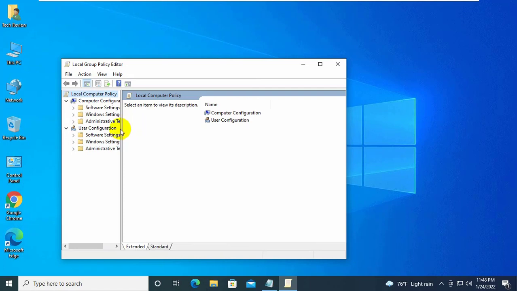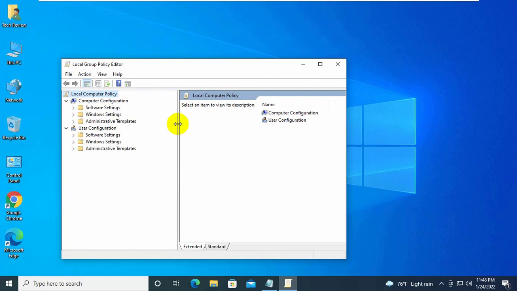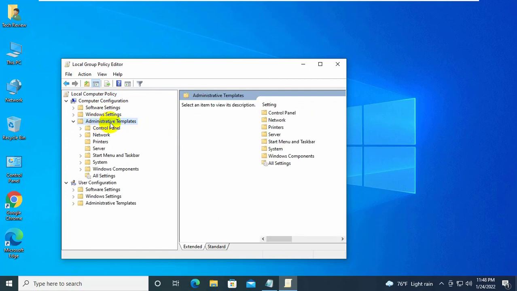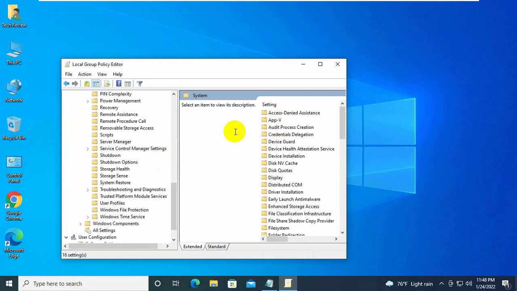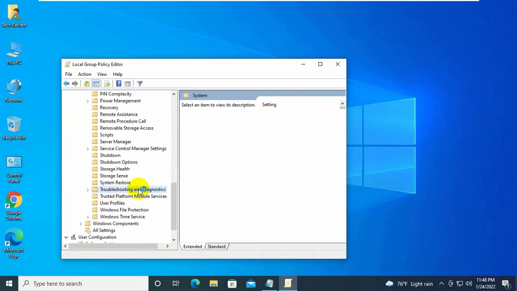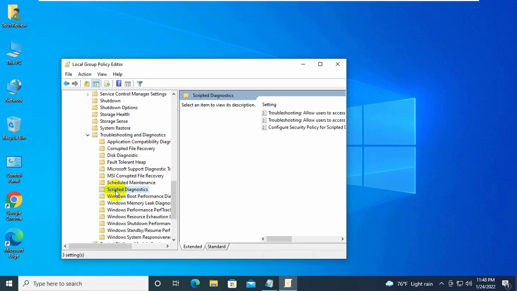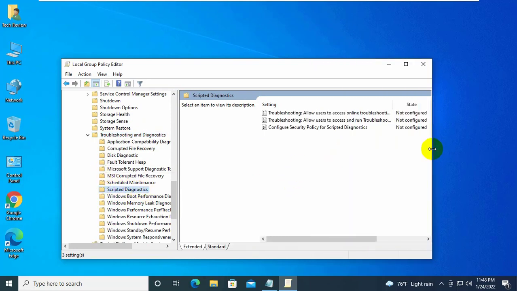After opening the Group Policy Editor, under the Computer Configuration section, double-click on Administrative Templates, System, Troubleshooting and Diagnostics, Scripted Diagnostics. Now on the right side, double-click on Troubleshooting.